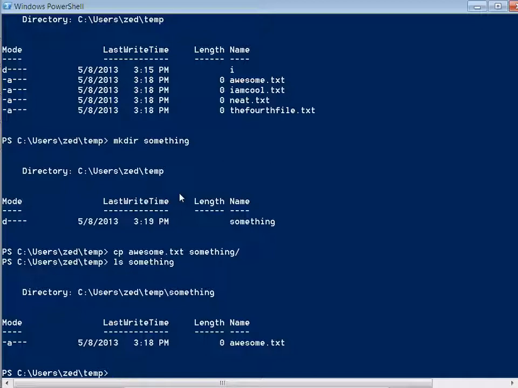See how I can do that? I can do ls on a directory to see what's in the directory before I go into it. So it's kind of like looking ahead.